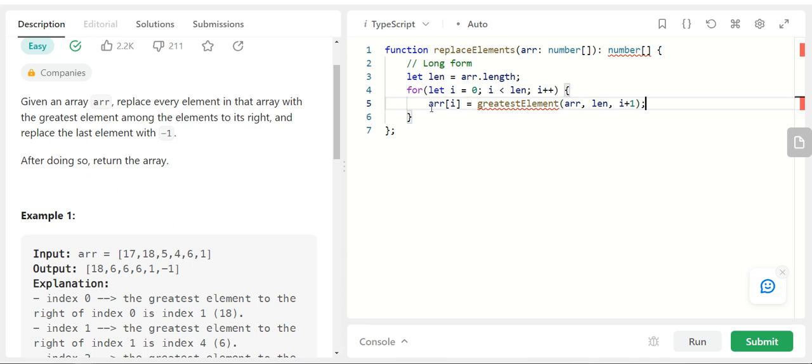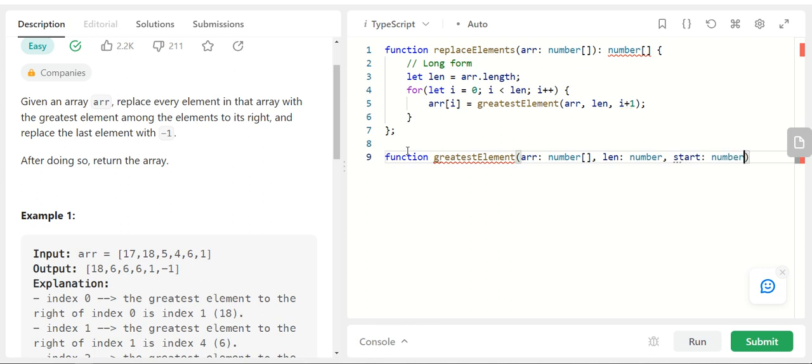Alright, so on the ith position, what do I want to get? I want to get the greatest element from i plus 1th position to the length position. Okay, let me write the function here so that it becomes easier to understand. So we say greatestElement, we have the array which will be an array of number, then we'll have length which is going to be a number, and then we have a start index. I'll just call it startIndex, which is going to be a number, and this function should return a number.